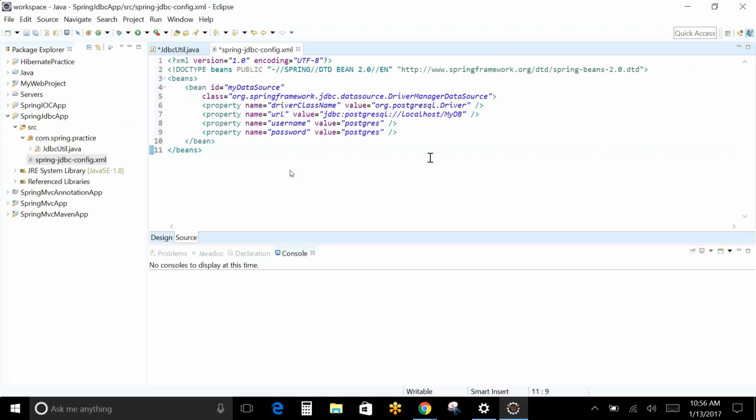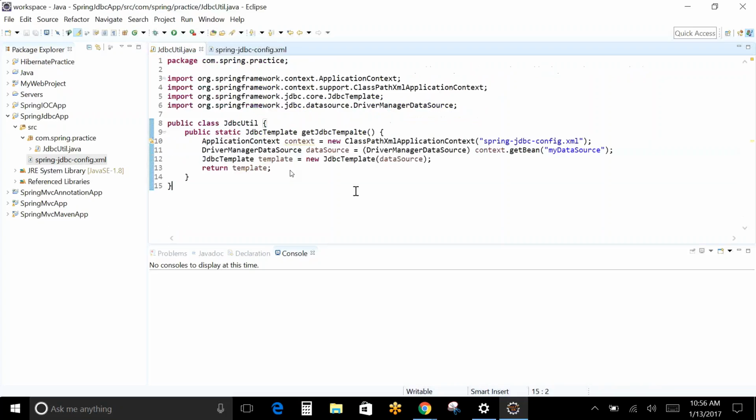And first of all, to utilize this JDBC util, now save this one, save this XML. And if you go back to your JDBC util, this XML file is created as an application context object, and there we are saying context.getBean, whatever the bean ID you mentioned here, myDataSource, which will be of type DriverManagerDataSource, and we are passing the data source object to the constructor of JdbcTemplate, and that is how the template object is created, and we are returning that template from that method.